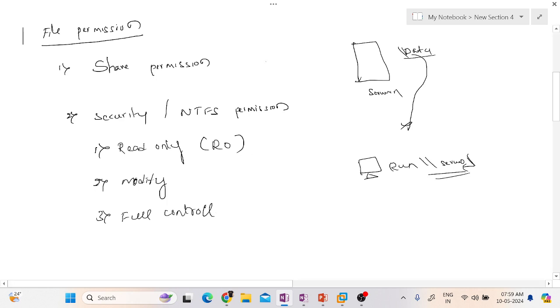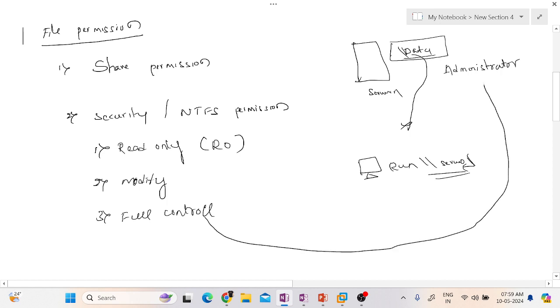Say for example, I have created this folder called data. When I create the folder, if I logged in as administrator and created the data folder, the owner of the data folder will always show as administrator. So what can this full control user do? This full control user can change the owner from the administrator to themselves.